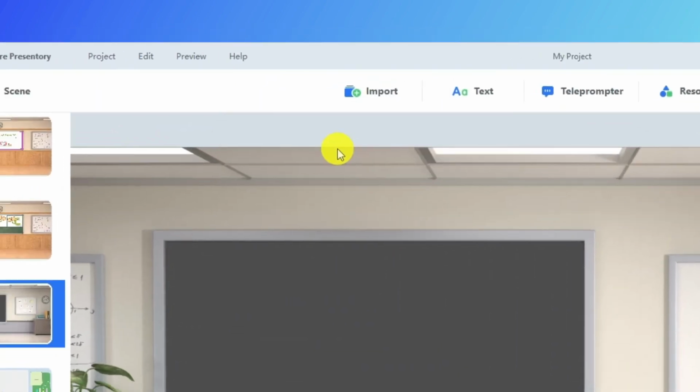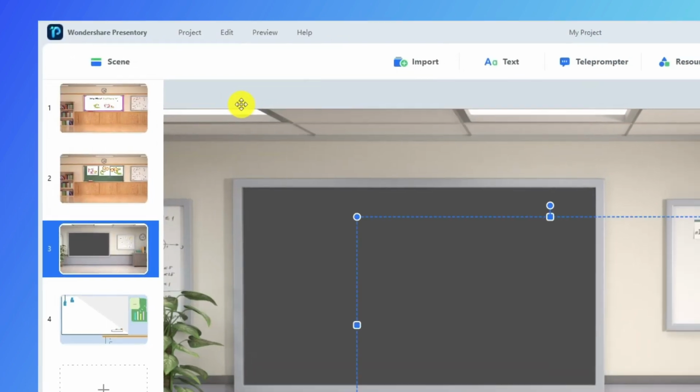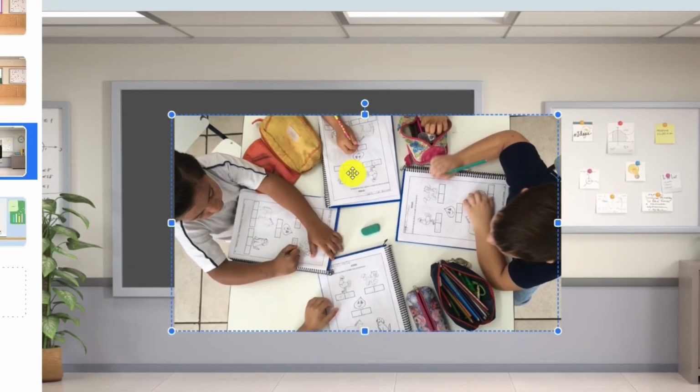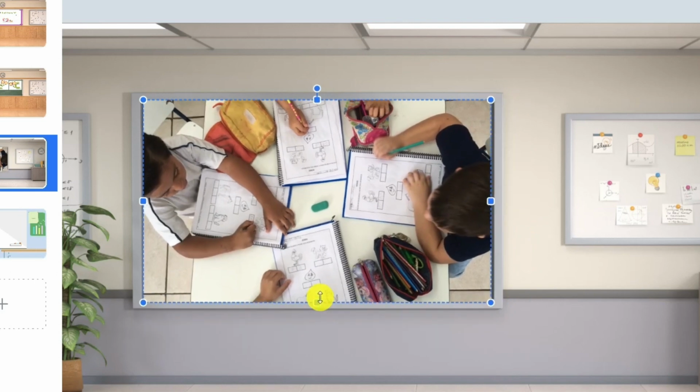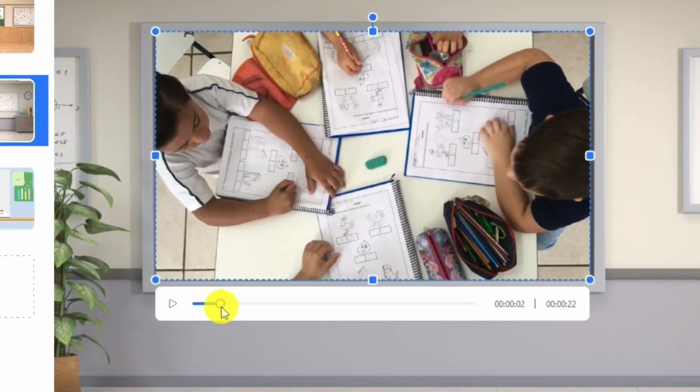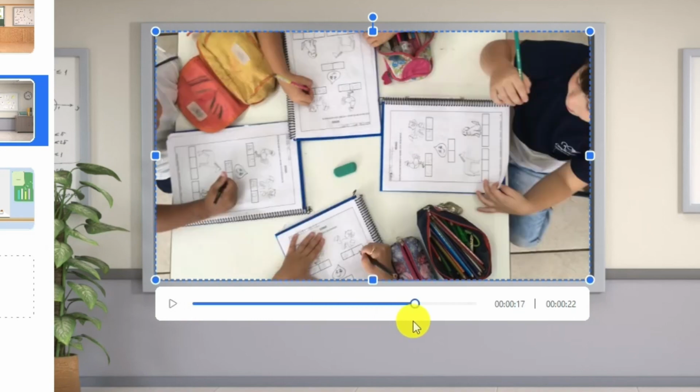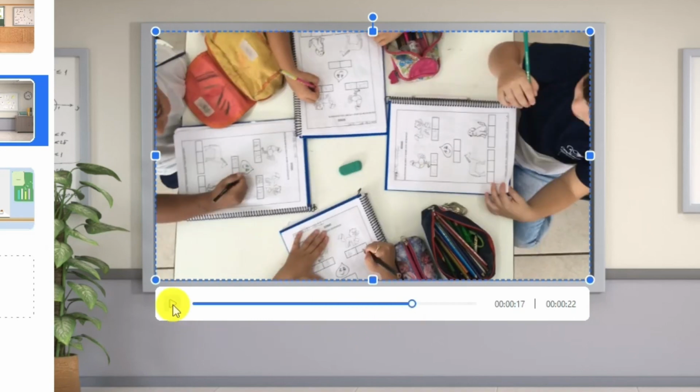You can put video anywhere you want. Here, drag the slider to preview your video and click the icon to play.